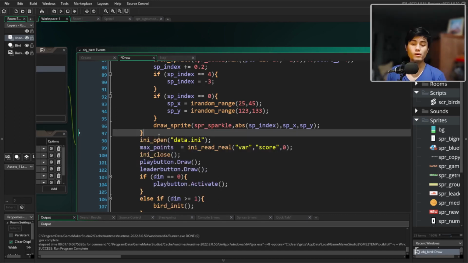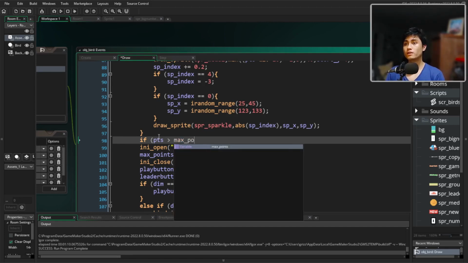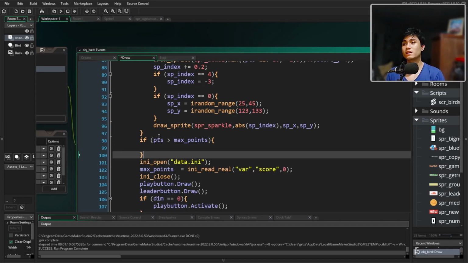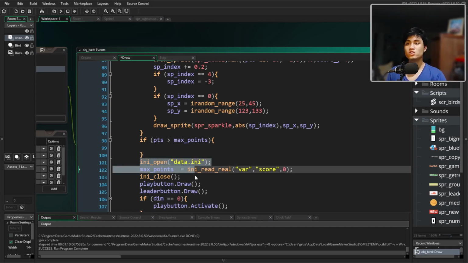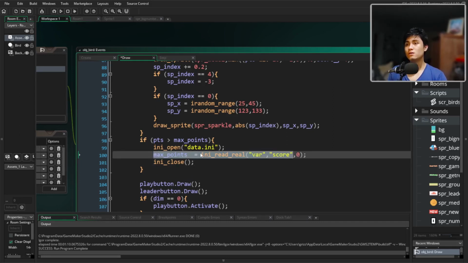But however, we only set the score if our score is greater than the max point. So we say if PTS is greater than max points, that's when we're only going to be setting our score, because we don't want it to change the score if it's less than the max points. So we just put it here, and then instead of saying max points ini real, we're going to be removing this max points here, and we're going to set this to write.